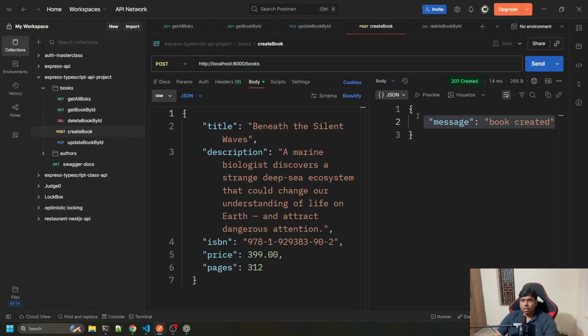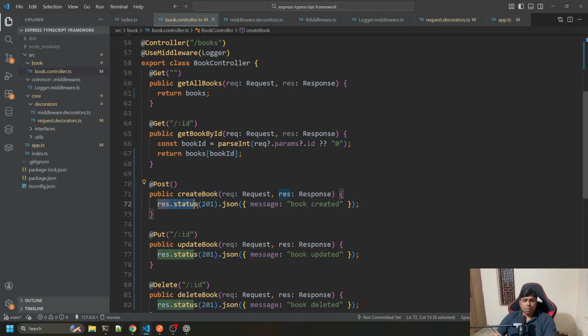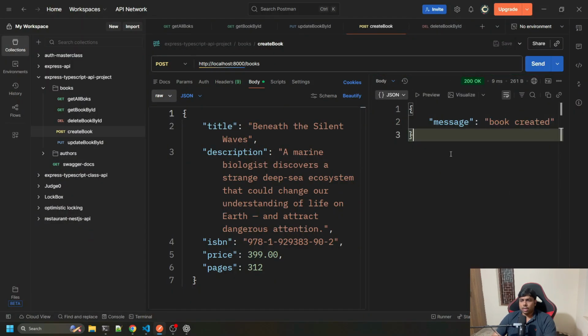Now if you come to create a book and I send a request, see here I'm getting 201. Just keep this in mind. Now I will change this, and I will simply say return and return this message. Now when I return this message, I'm getting the proper value, but this status is lost. So what can we do about this?